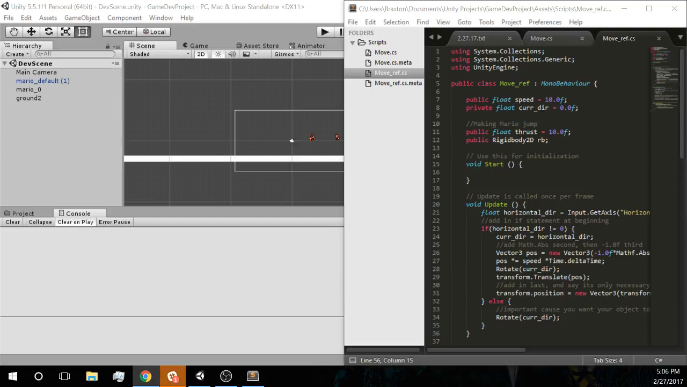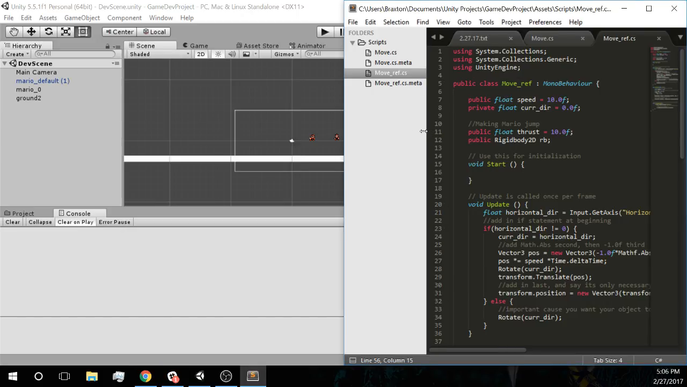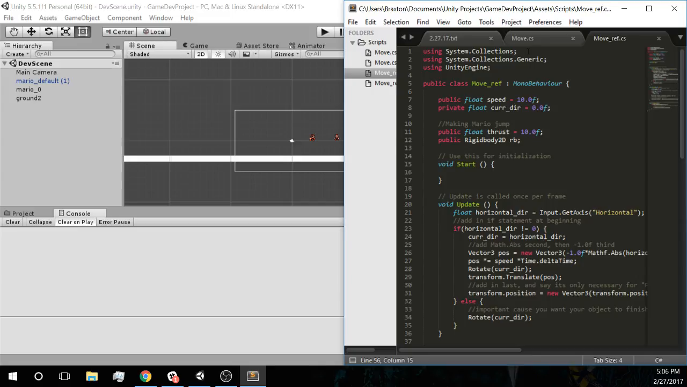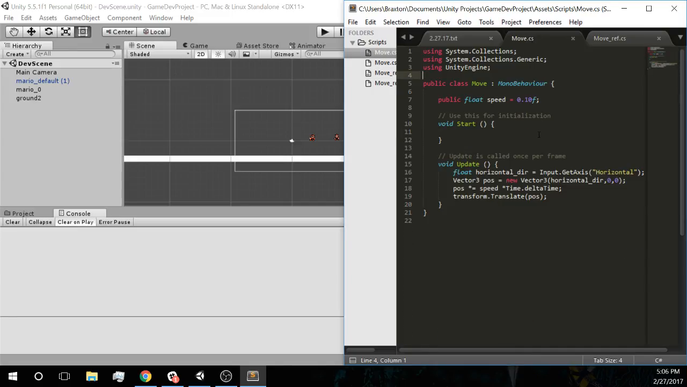Okay, so today, guys, as I mentioned, we have our lovely Unity screen and Sublime on the right, almost on the left, and we're going to start making our movement again with a little bit more advanced logic, so our Mario can actually do his thing.